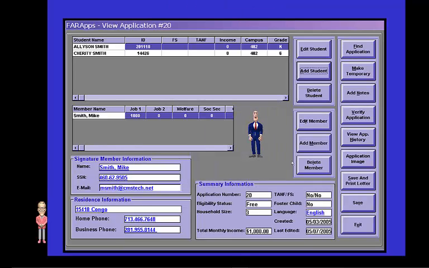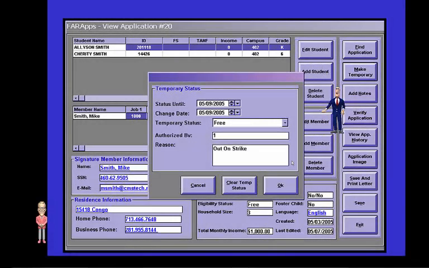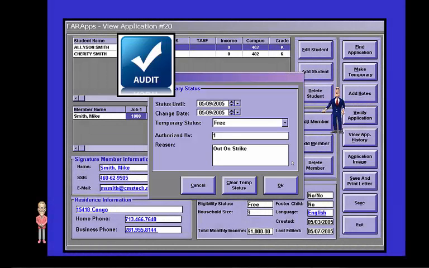Now, we also know as you're entering or reviewing applications, sometimes you need the ability to make the application temporary. Am I correct? Yes, we would need to do that. Well, I think you'll like this next feature. When I click on the Make Temporary button, FAR Apps opens a temporary status dialog box. You can easily set your dates with a status, and the program tells you who authorized it for an audit trail. You can also type in the reason for making the application temporary, like maybe the signature member is out of work due to a strike. Again, just fill in the blanks and click OK to update the status.